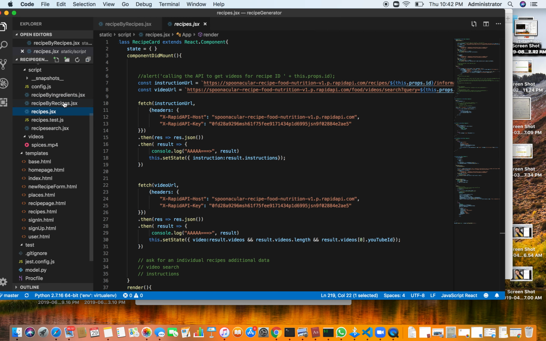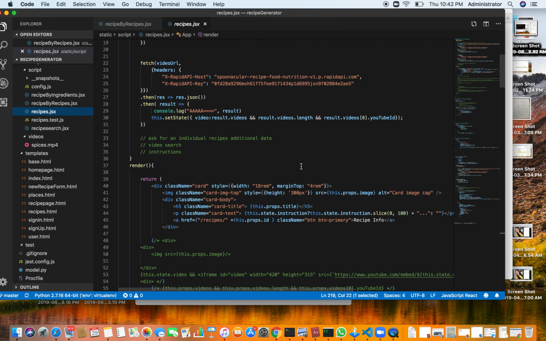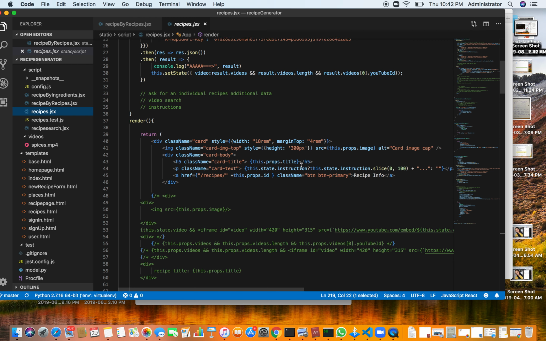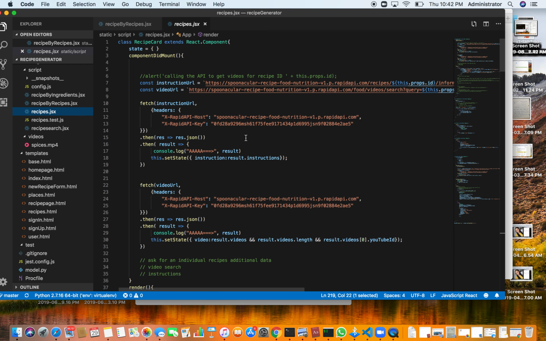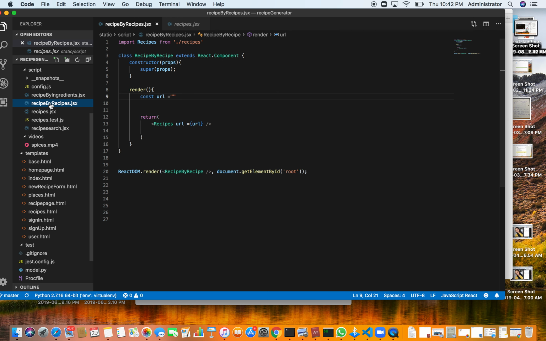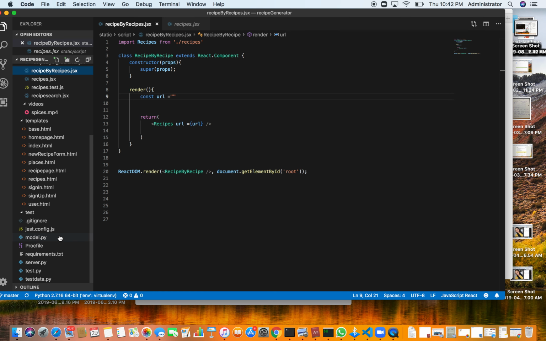And of course, here I use React. As you can see, I'm rendering all those API calls. And also, I would like to talk a little bit about my server.